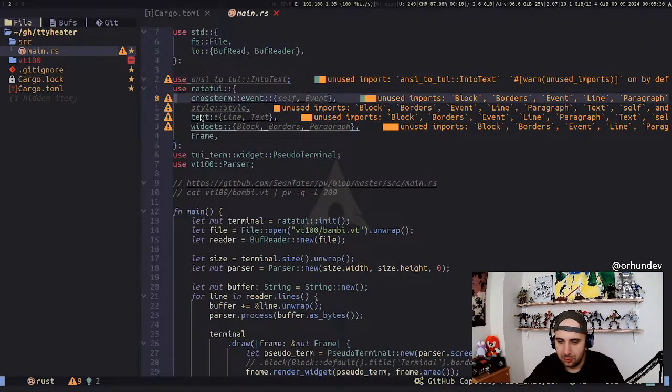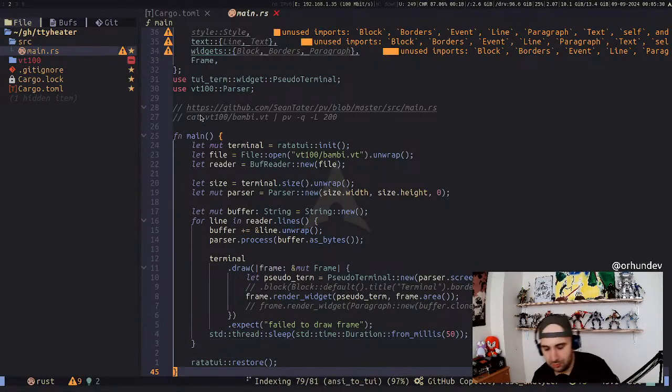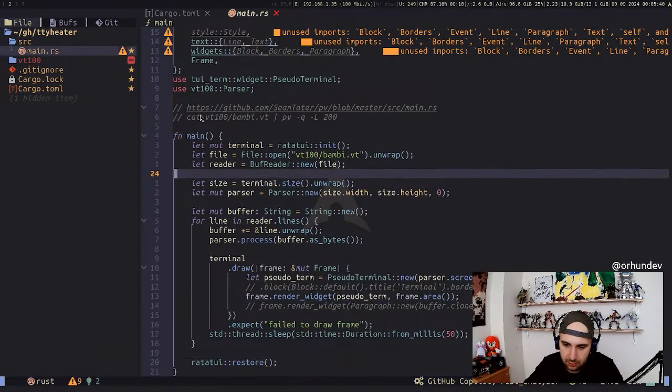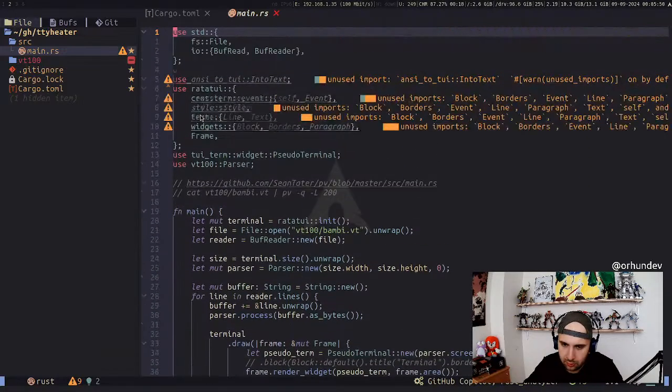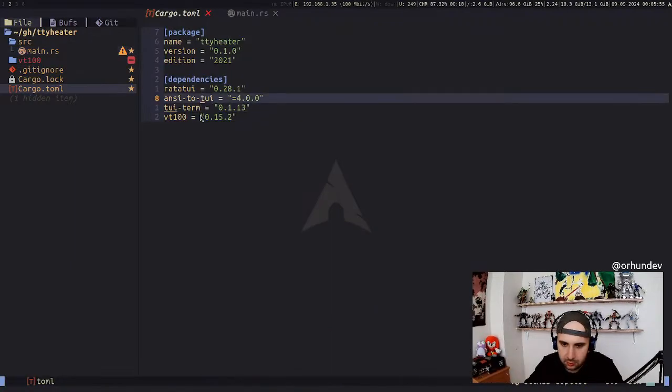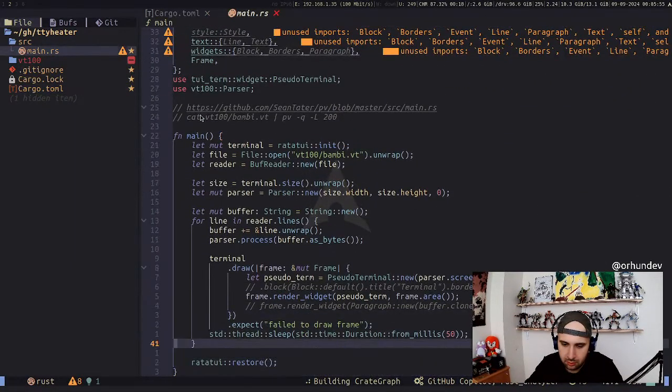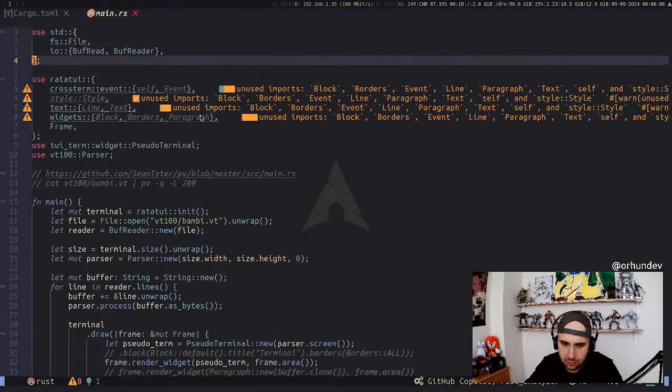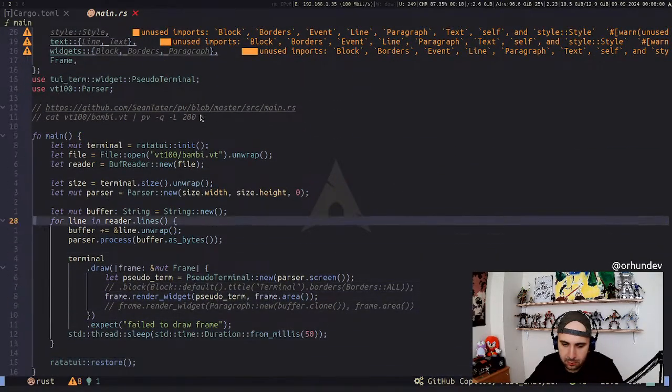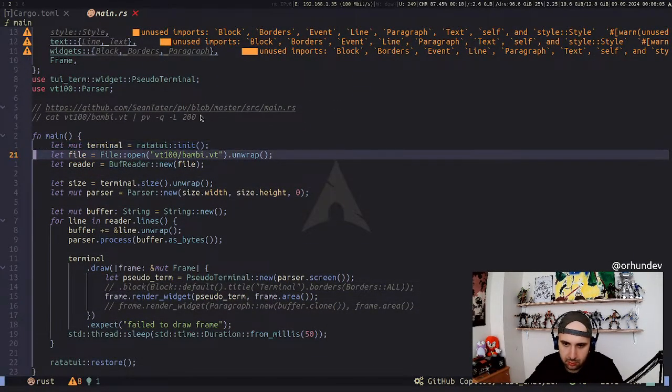So what I'm trying to do here is create a pseudo terminal, and then give this terminal the buffer of ANSI escape codes, and then render that, and simply just quit. I'm trying to remember what I did here. Actually, we don't need ANSI to TWI here. This should be just enough. So first we initialize the terminal.